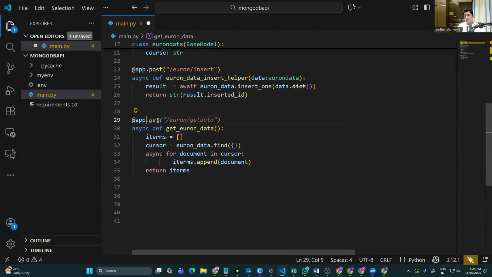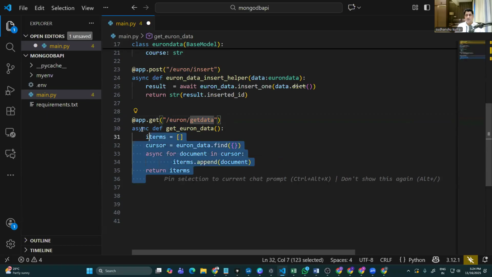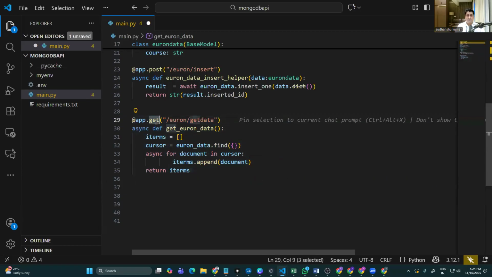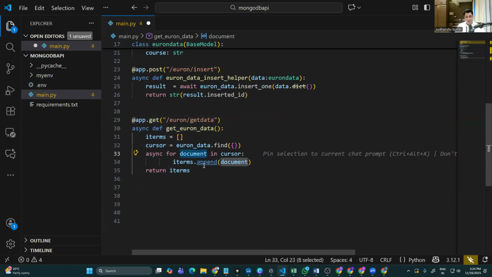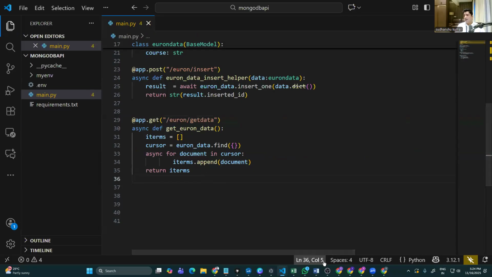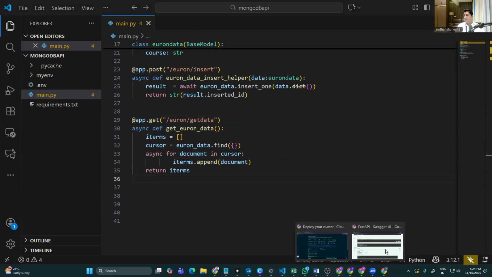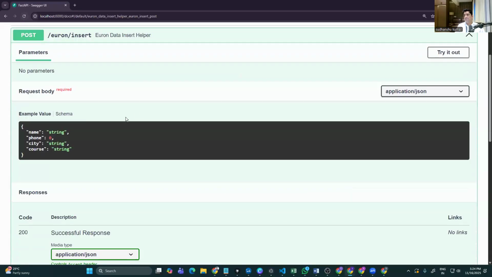Now app.get euron get data. This is a route which I have created. So anyone who goes to this particular route will be able to get the data. This is basically a get, not a post. Control S. Now go to my Swagger UI.